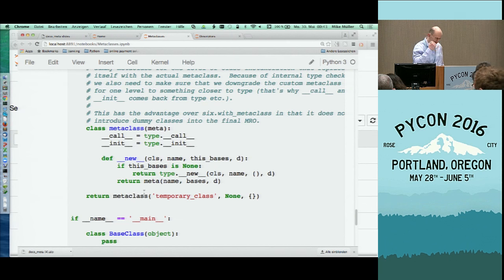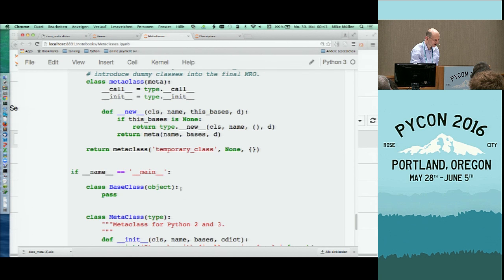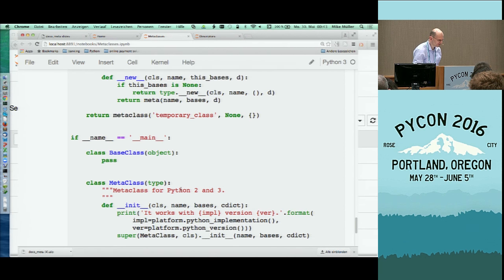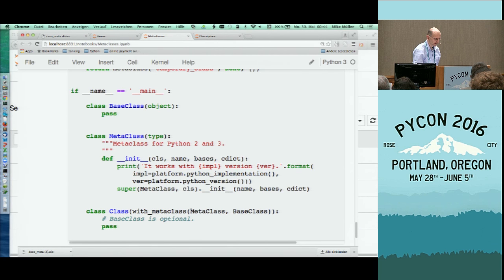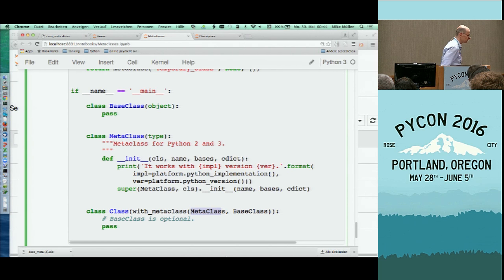You can read it 3 times or 5 times, and maybe understand 50% of it. This is doing a lot of trickery to actually make it work, and then you can use the same syntax in Python 2 and Python 3 to apply a meta class. So you don't have the distinction between the syntax. It is kind of replacing itself, or doing something. But when you use it now, you can use this syntax. You say with meta class, put the meta class here and then the base classes, and this syntax works for Python 2 and Python 3, that's all.